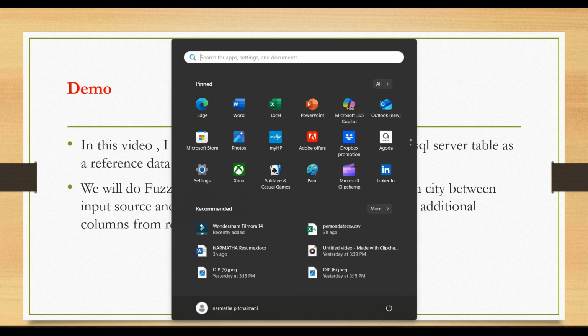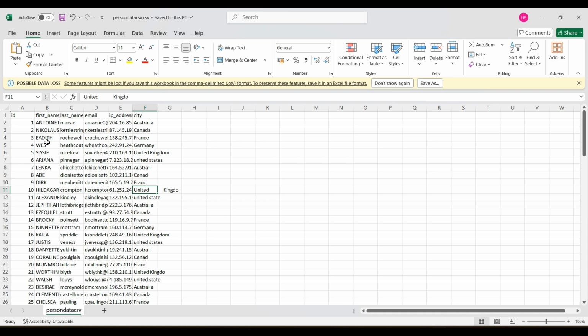For example, I'm just opening the Excel data. This is our source input data. If you see here, we have a city column. Here you can see Australia, Canada, France, all of them. But if you see United Kingdom, there is some spelling mistake, and also a lot of space issues are present. Also here France has no E, Canada has no A, and Australia has no A.